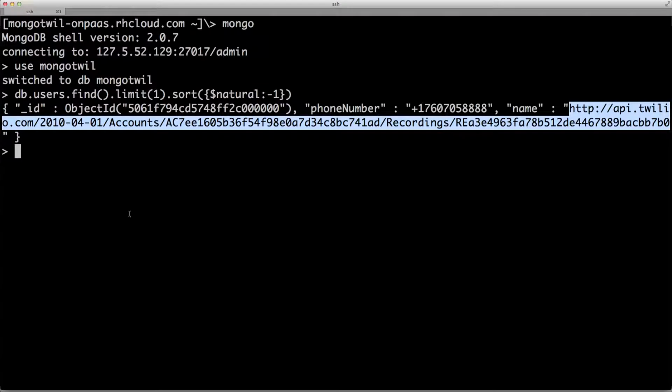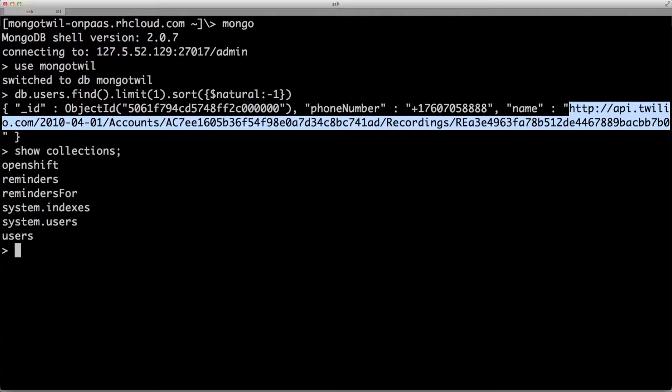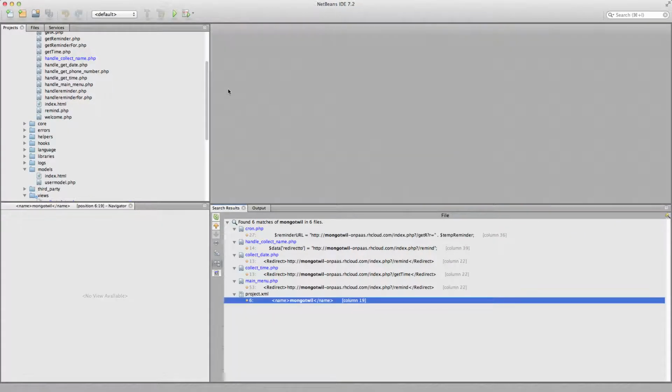So that's what will identify the users when they call in from then on. I also have a couple other collections here. I have a reminders collection and a reminders for collection. All reminders are actually stored in the reminders collection. So that's the back-end database. Let's go ahead and take a look at the source code now, and I'll just walk you through the application real quick.